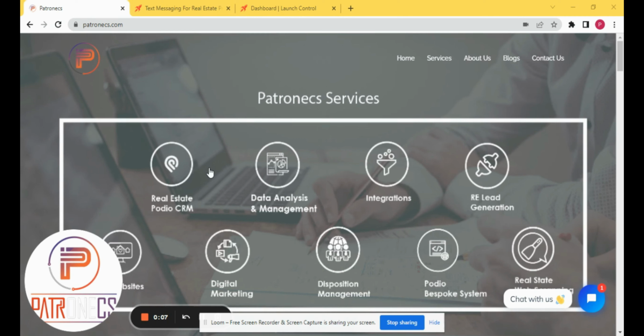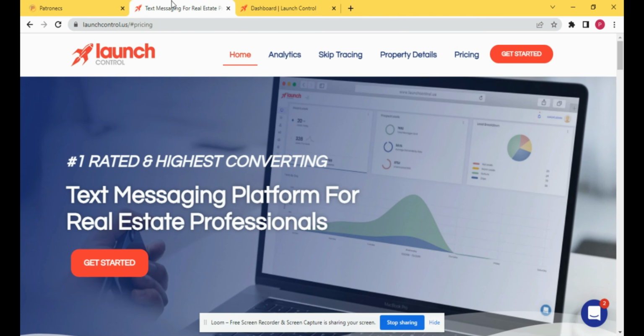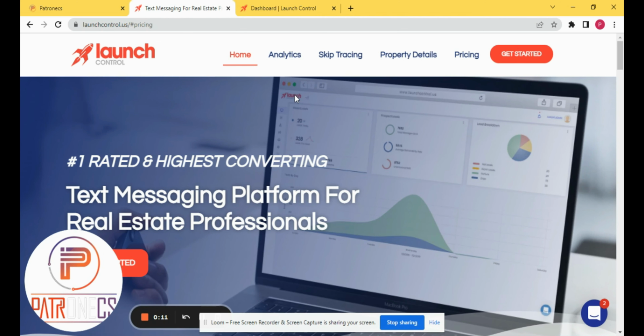This video is specifically about Launch Control, a text message marketing tool which is being used by many of our clients in the USA for running their SMS campaigns. Some of them are also using it for skip tracing purposes, and most of our clients use Bash skip trace for the skip tracing. So first of all, we will have a look into the pricing plan that they offer to their customers.